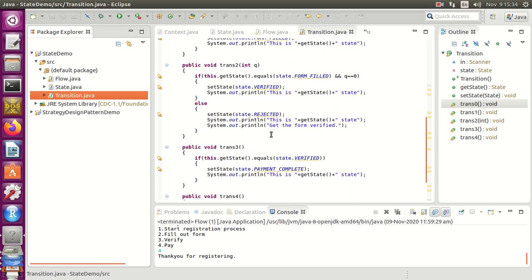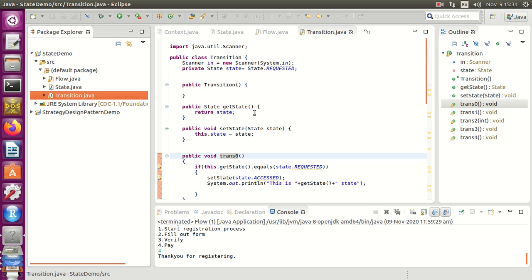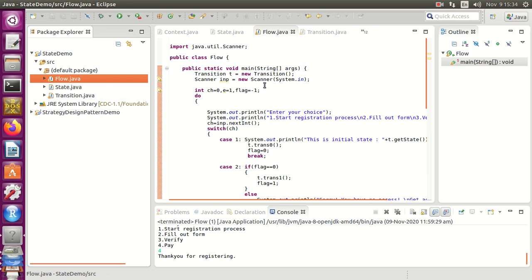So likewise we are performing the transition.java class. After that we will see the flow.java class. This is simple for making the transaction flow. Here you can see the main method, where we create the object of this transition class, and in a do loop we accept the choices from the user. Depending on that choice we execute the matching case.